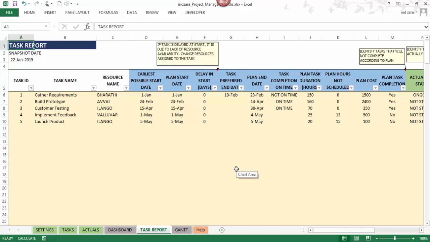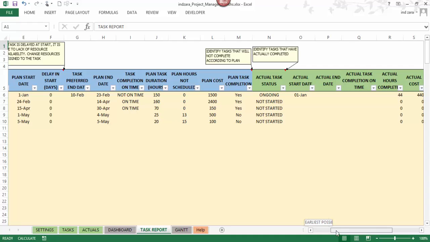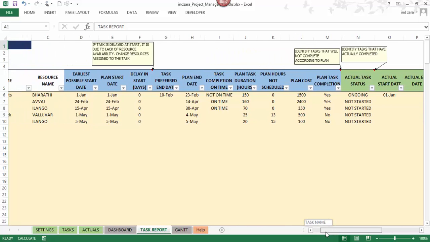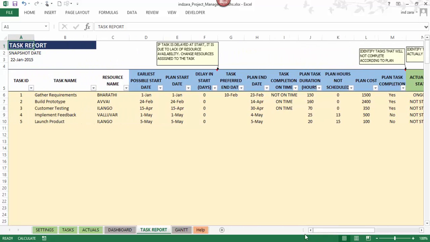This is a report, as the name indicates. Every task is shown here, and all the information about each task is also shown here. This is helpful if you want to look at all the details at a task level and you want to see them all at the same time. This is a great view.